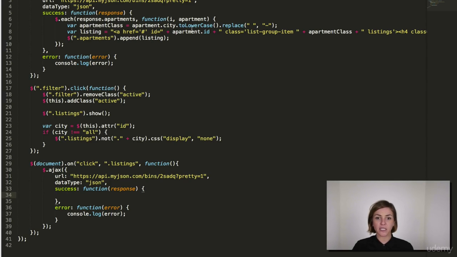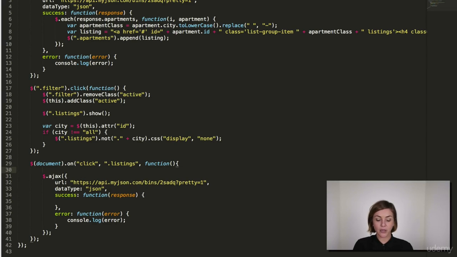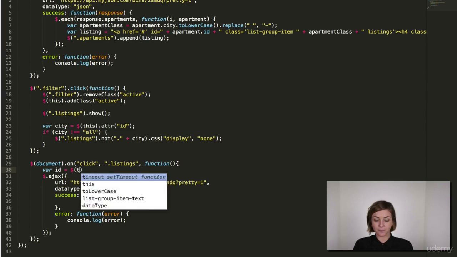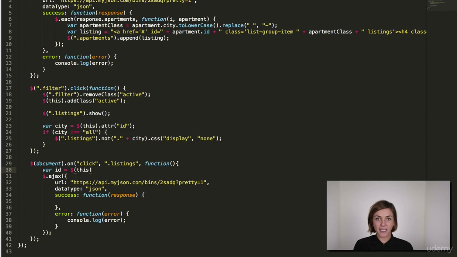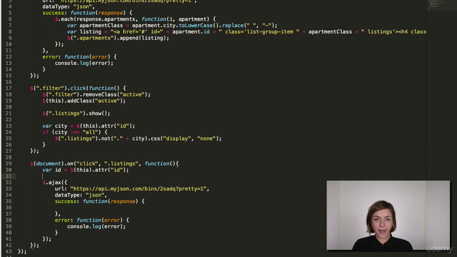So our first step in doing this would actually be saving this apartment ID as a variable. So let's just make a variable called ID. And we already have access to the listing that was clicked. We know we can just say this. And just as we access the ID in the function above, we have the ability to get the ID attribute off of that item. So we're going to do the same thing here to get the ID of the listing that was clicked. Awesome. So now back to grep.